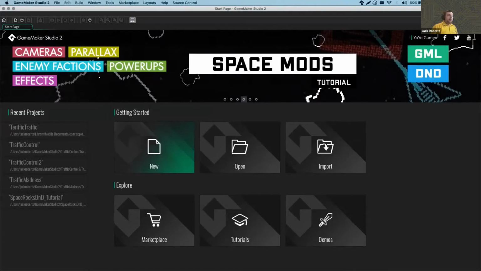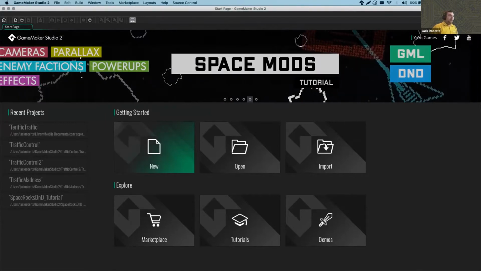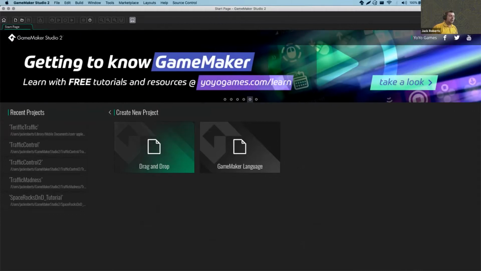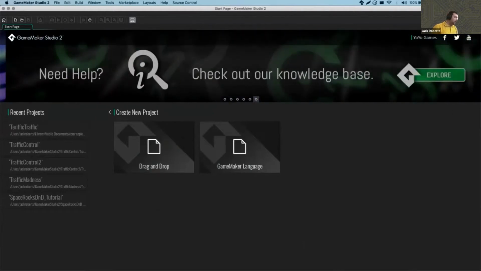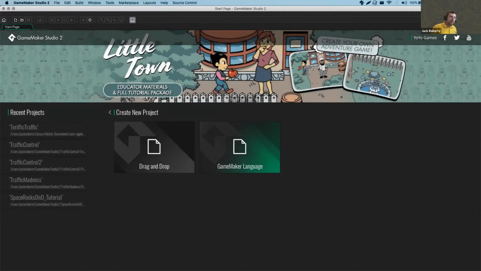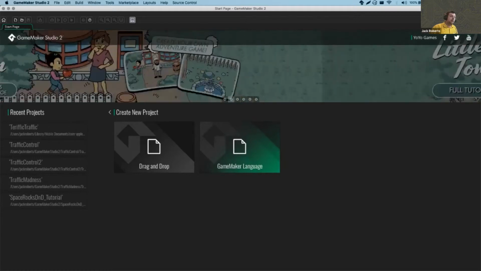I'm going to start by creating a new project. So I'm going to click the new option under getting started, and it gives you a choice straight from the start whether you want drag and drop or GameMaker language. And I still can't stress enough that GameMaker language is going to be simpler for you and simpler for your pupils.